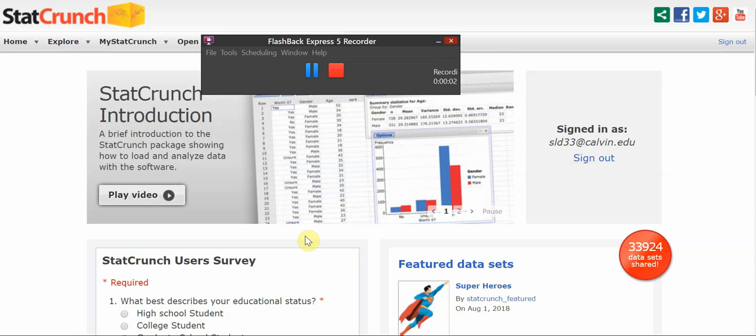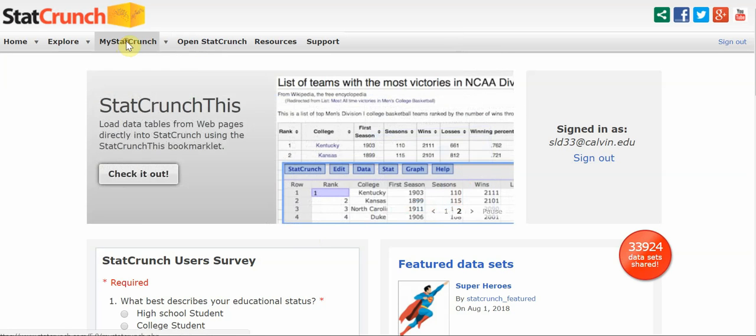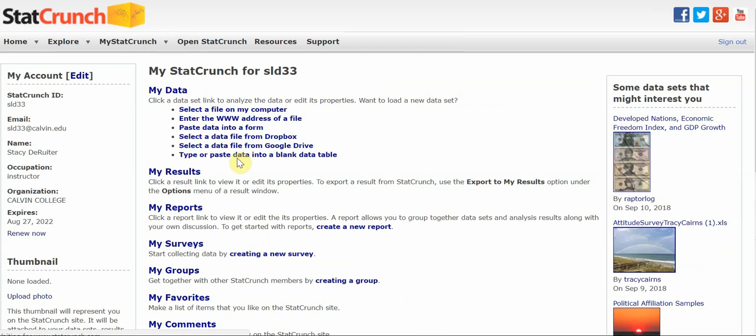All right, I am going to do problem 3.13c in StatCrunch. So first I went to StatCrunch.com, I logged in, I'm going to click on My StatCrunch, and then I want to type or paste data into a blank data table.